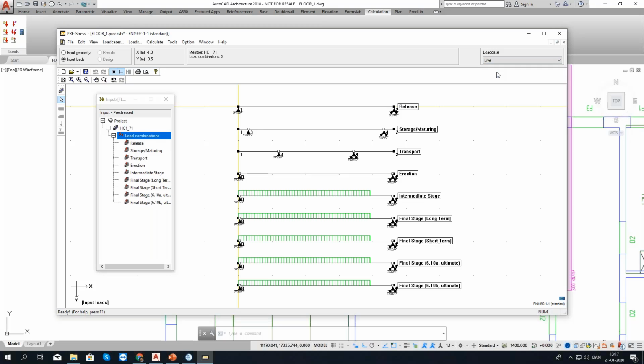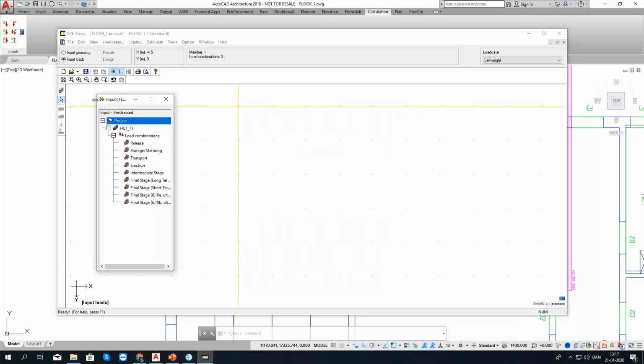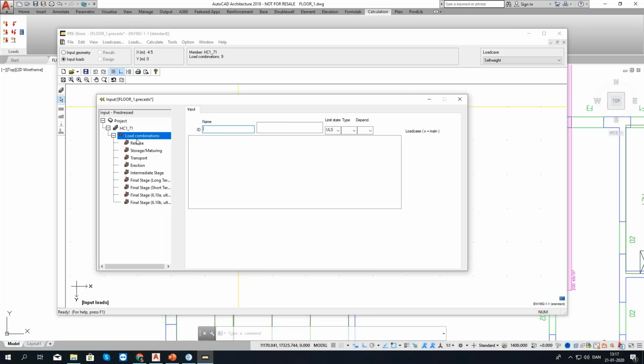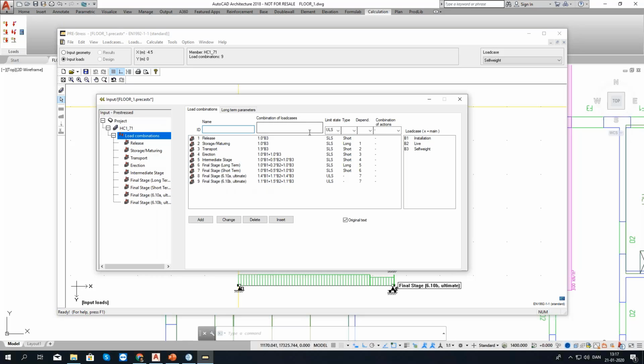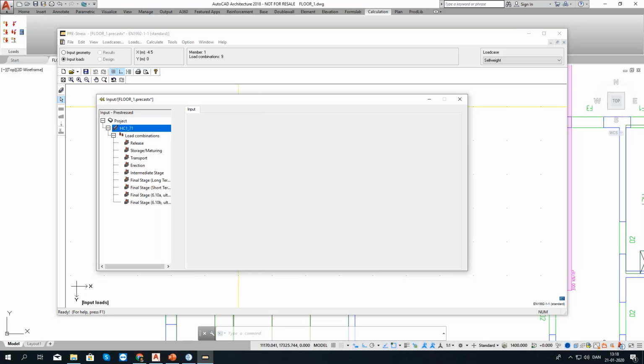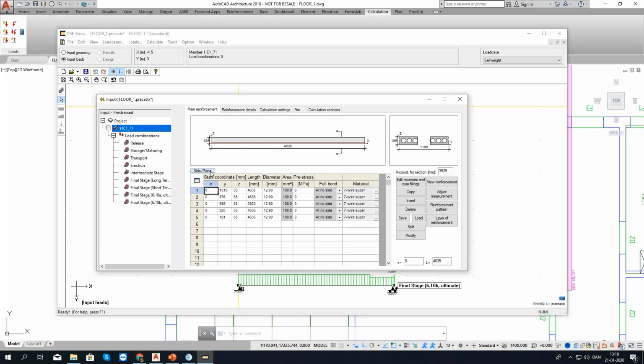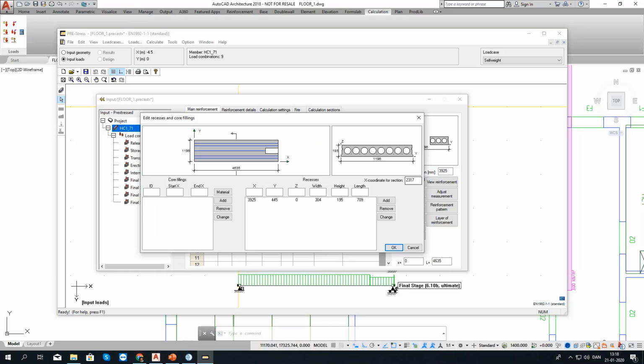I see here the load cases, self-weight, which is taken into account automatically, and the load combinations, which have been imported. Everything that I take from Impact, I can edit in Prestress. So I can add recesses, extra recesses, for example, in here in the element window. I have this option, edit recesses and core fillings.